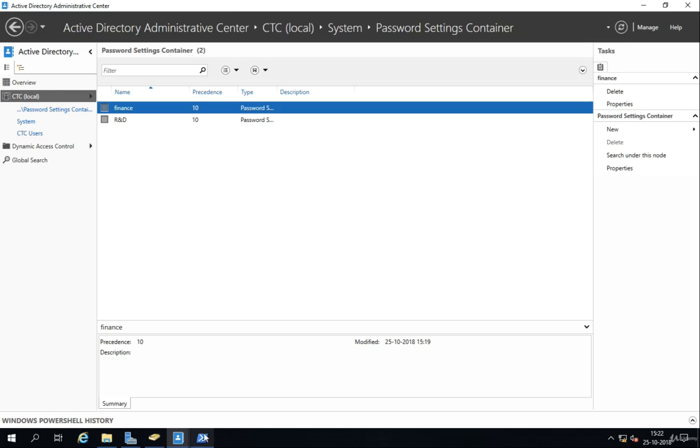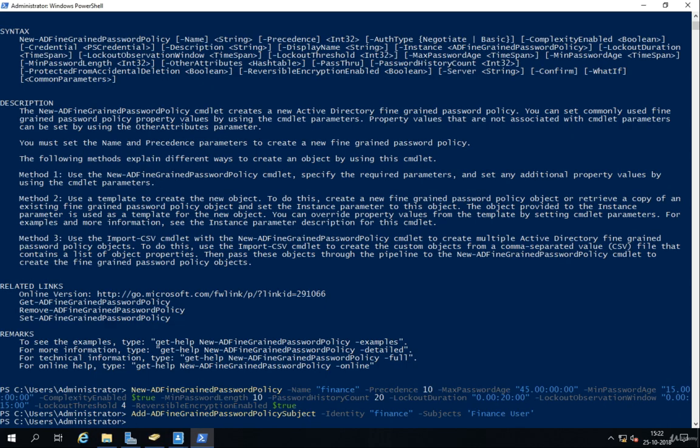I'll go to my PowerShell. Here I want to show you something. If you are having trouble creating these fine-grained password policies, you can get help from the PowerShell Get-Help cmdlet. So how can you do it? Get-Help New-ADFineGrainedPasswordPolicy, just tab it, and press enter.